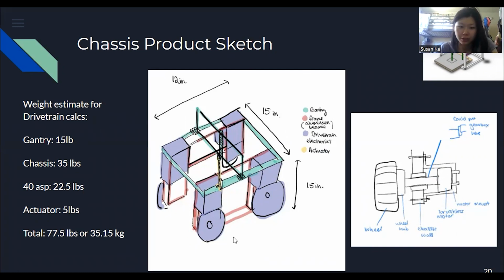So the product will have the drivetrain, and the gantry system is also significantly different because it has an additional axis of movement. Here are the rough dimensions and a basic sketch, because the chassis is going to interact the most with the drivetrain. Here's how we plan on mounting that drivetrain, the motors and the wheels and the gearbox onto the chassis.